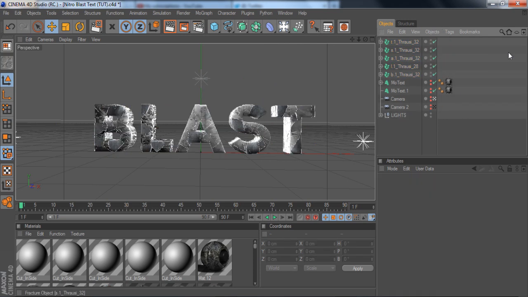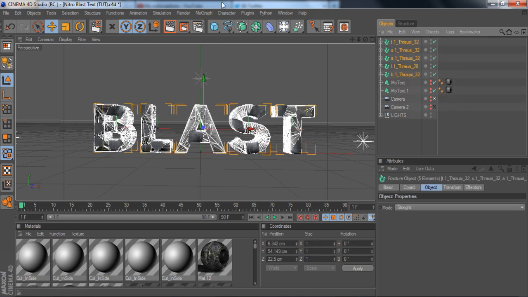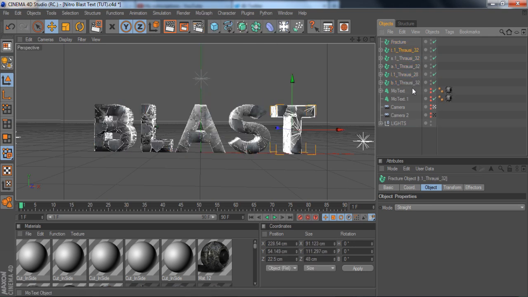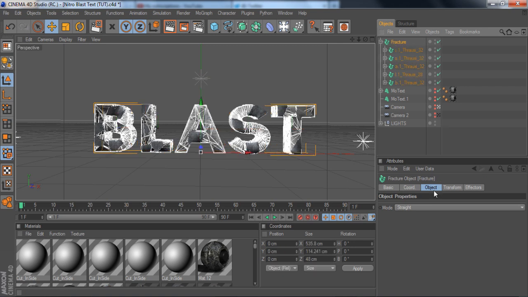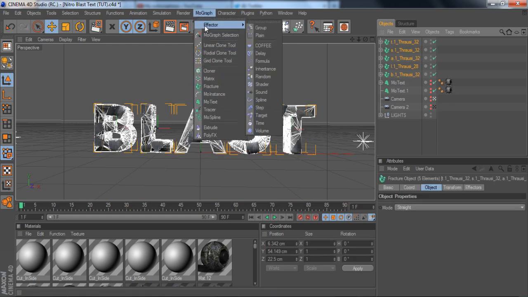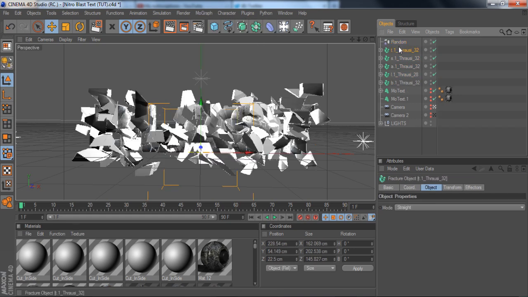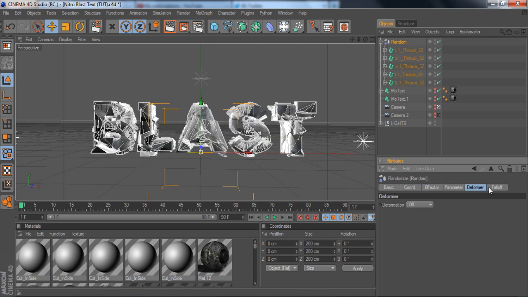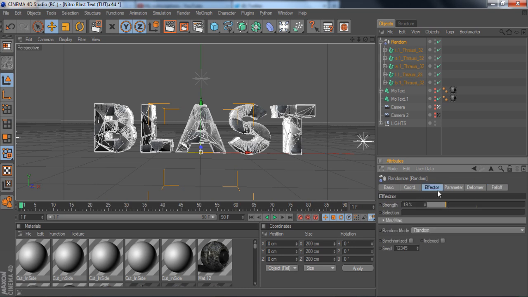So that's done breaking. Delete those little square things. Select the whole text. MoGraph effector. We're gonna do fracture. Screw it. Okay, we're not doing fracture. Just kidding. Blast. MoGraph. Random. And now we get this whole gobbledygook of these. Go into falloff, put that down a little bit. Effector, put that wherever you like.